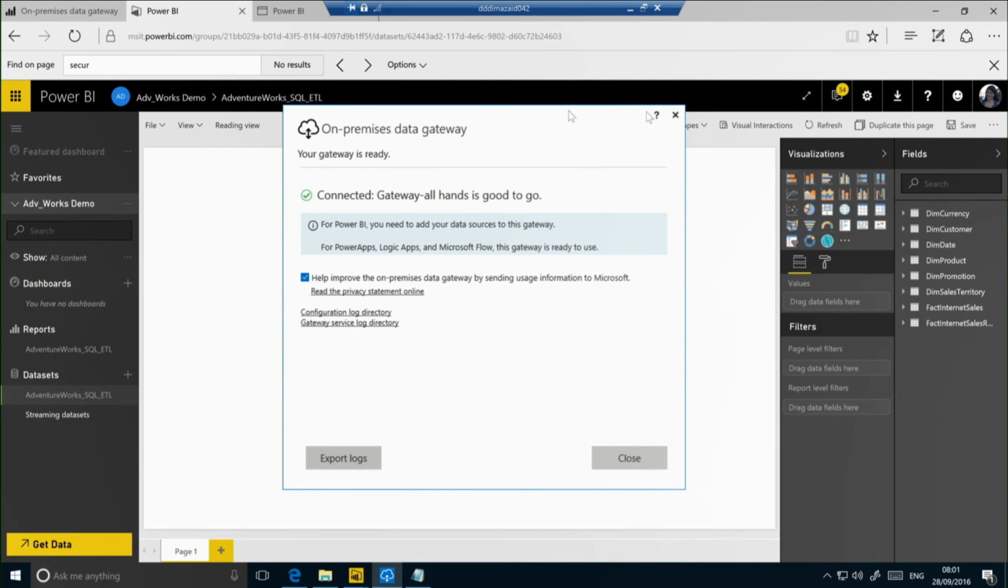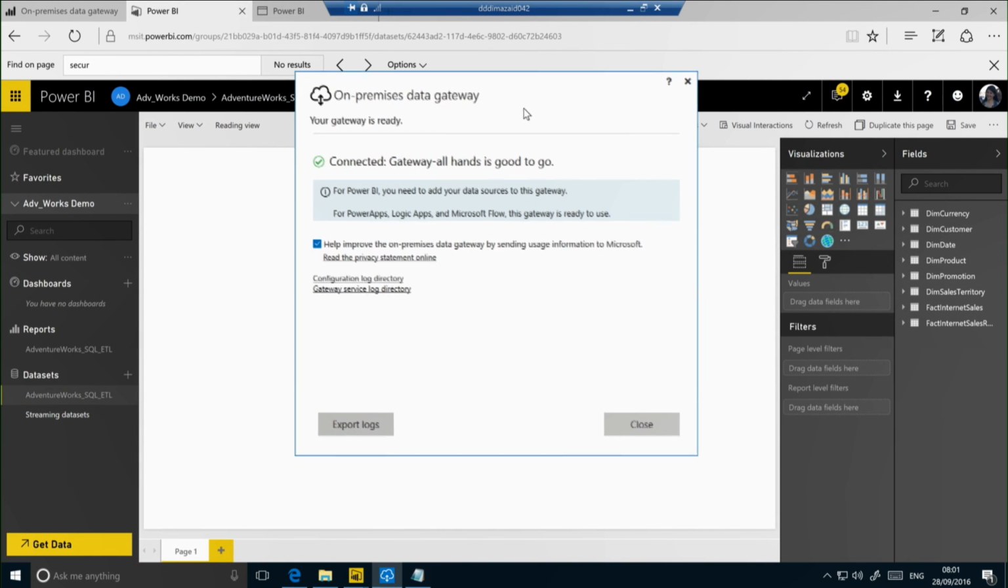Okay, so we won't be spending time going through the configuration of the gateway. It's pretty simple. You just have to sign in, give it a friendly name, and give it a recovery key. As I mentioned, the recovery key will be used for two scenarios. One we've mentioned, which is generating the symmetric key that will be used to encrypt your credentials. The second one is for disaster recovery, which we will briefly talk about in a bit.